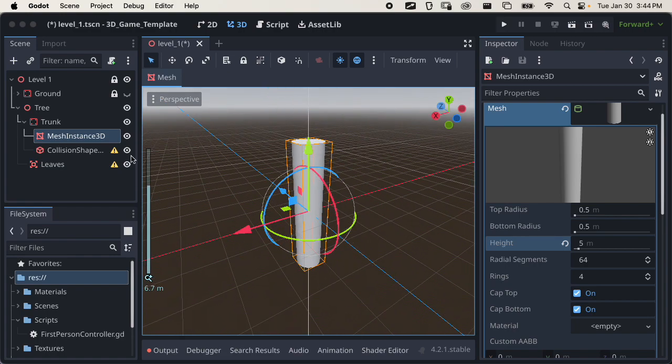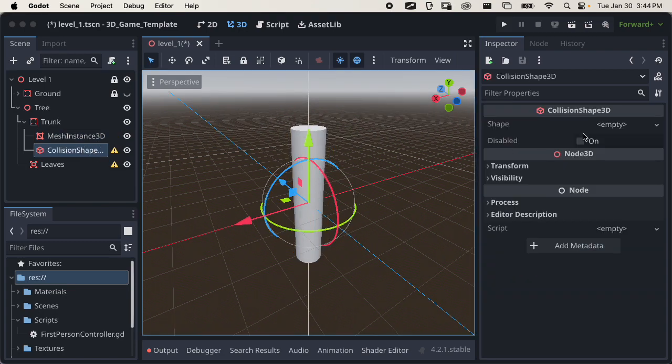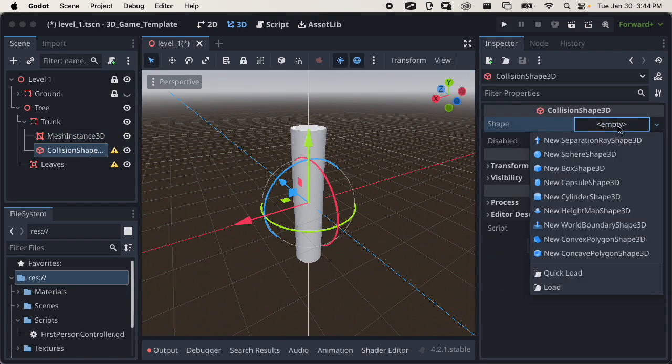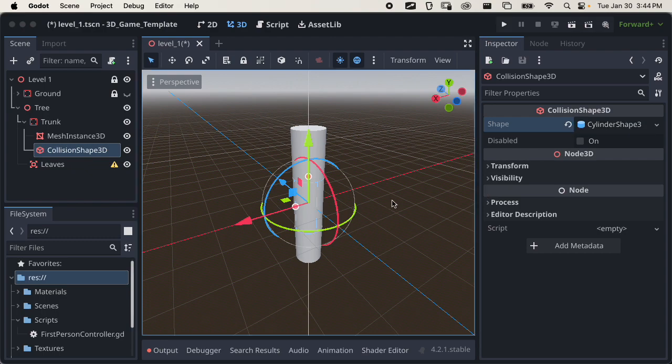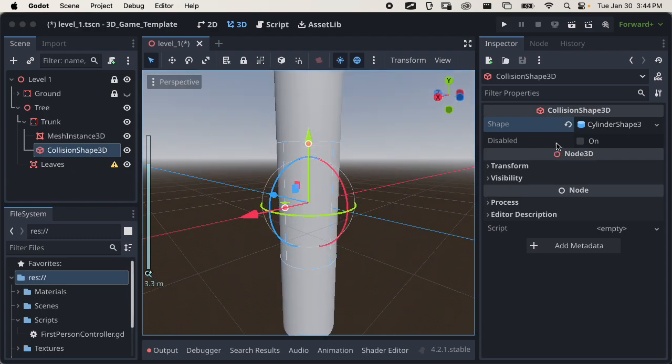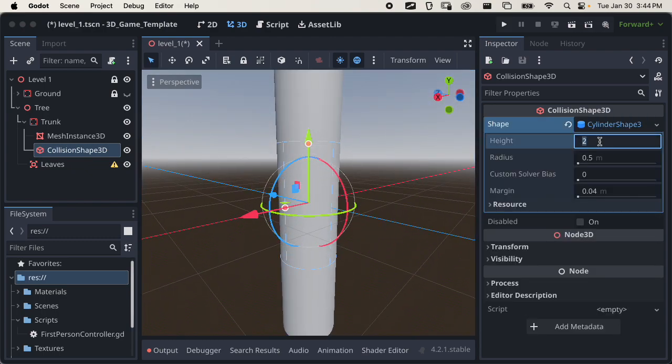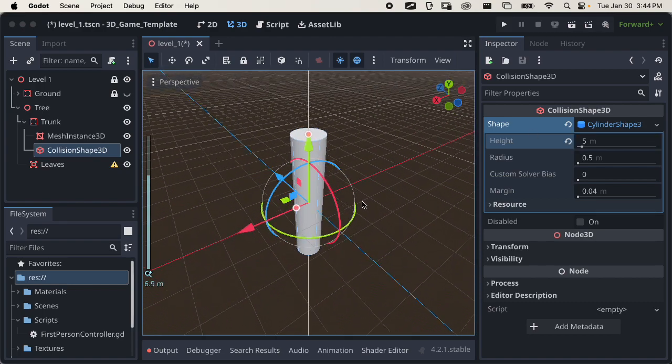So now, let's make a collision shape that matches this. So I'm gonna do a cylinder shape 3D. You can see the blue outline. I'm gonna click on that, and I'm just gonna match the height, which is 5. Okay, that looks pretty good.